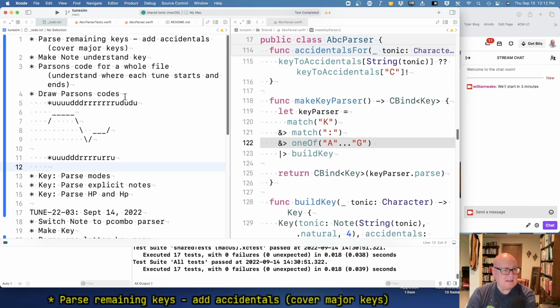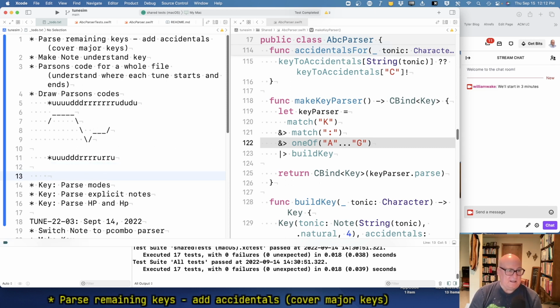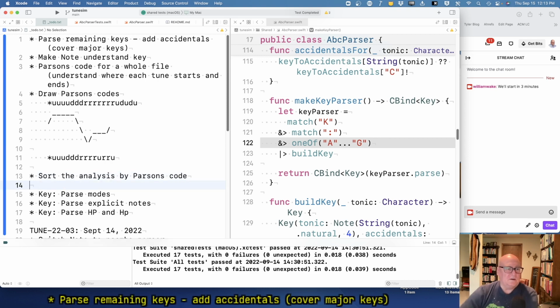Okay, so I'd like to draw Parsons codes, and I'd like to sort the file, sort the analysis by Parsons code. So if I want to find similar melodies, it would be nice to do that. It'd be nice to have this even stick figure drawing, and go from there.